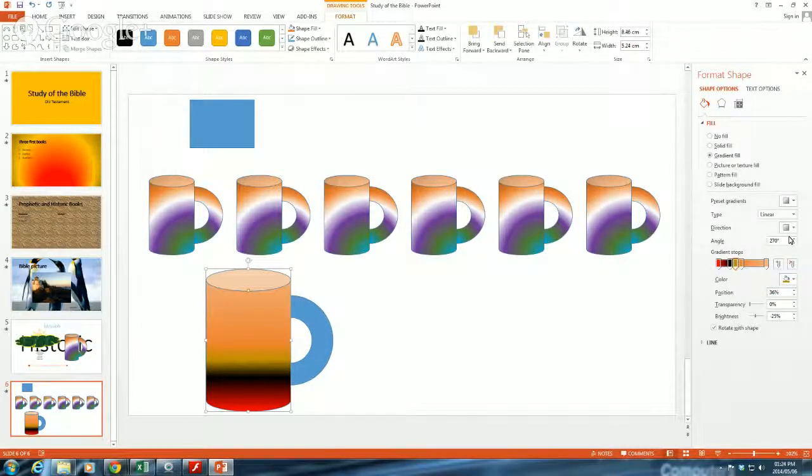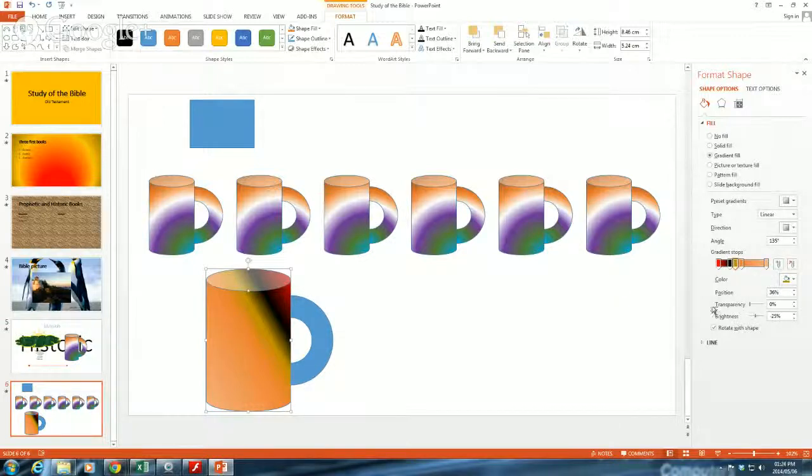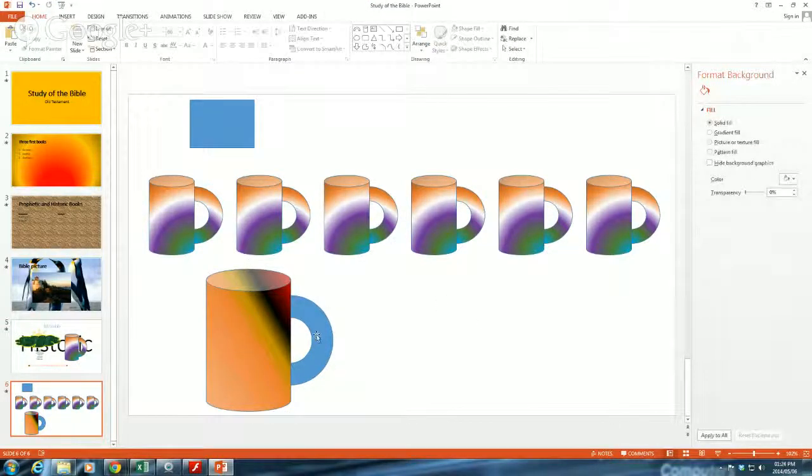Apart from this, I have direction. I can actually set my color in any direction, as you can see. Yeah, this is how I came to know this.